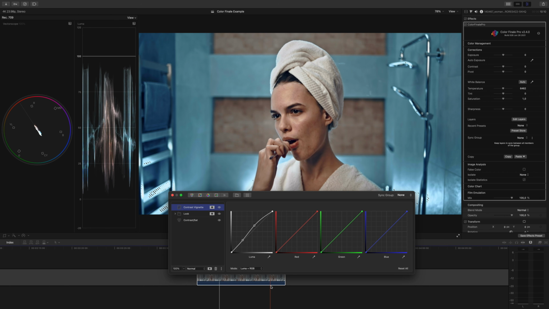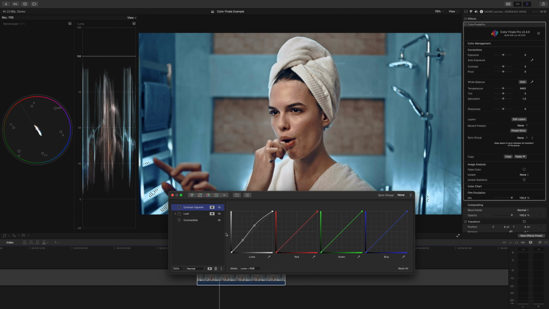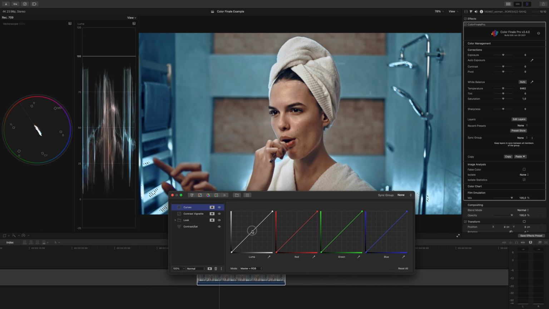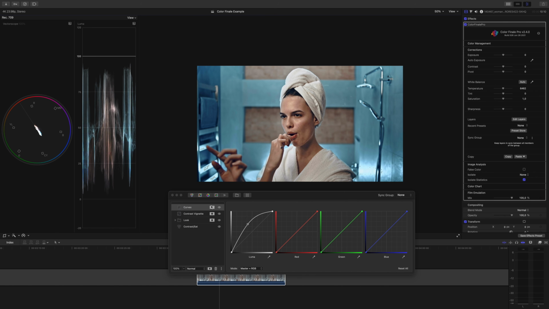Because her towel is so bright, I kind of want to help motivate that by shaping some light above her. I'll add another curves, add a mask, and this time use the edge mask. Then I will raise the exposure by using the Luma curve and just bring the whole thing up by pulling from my midtones.